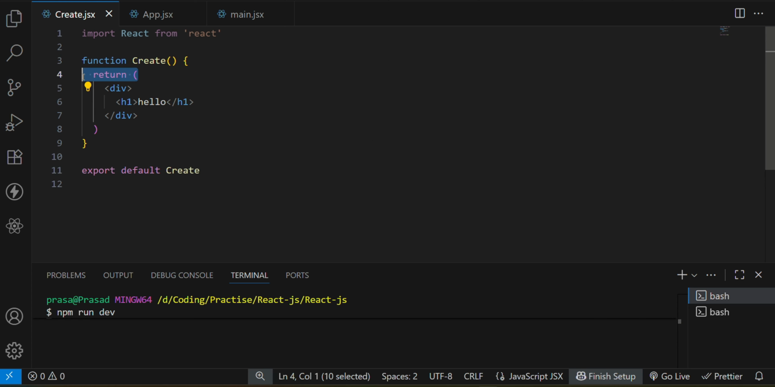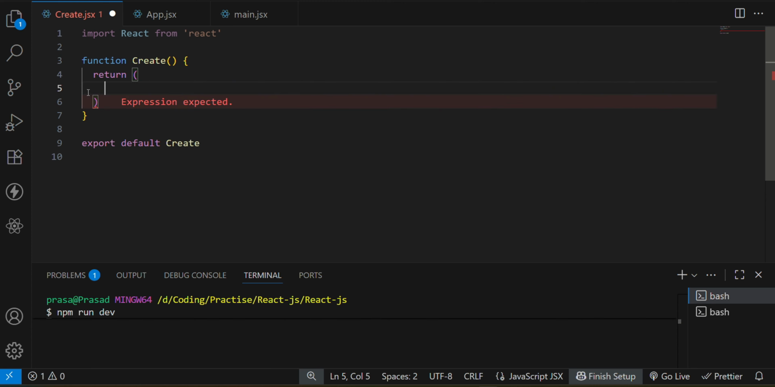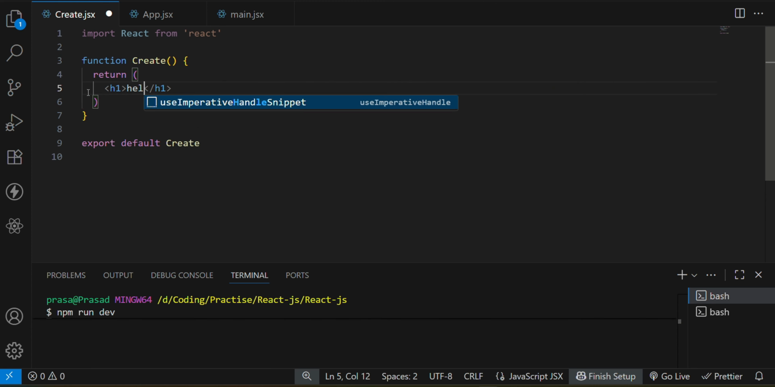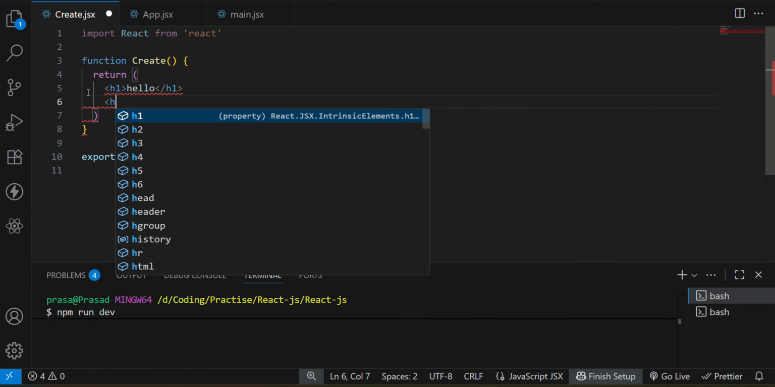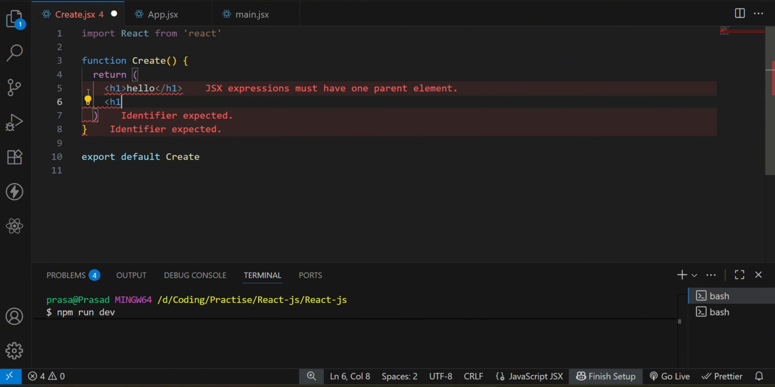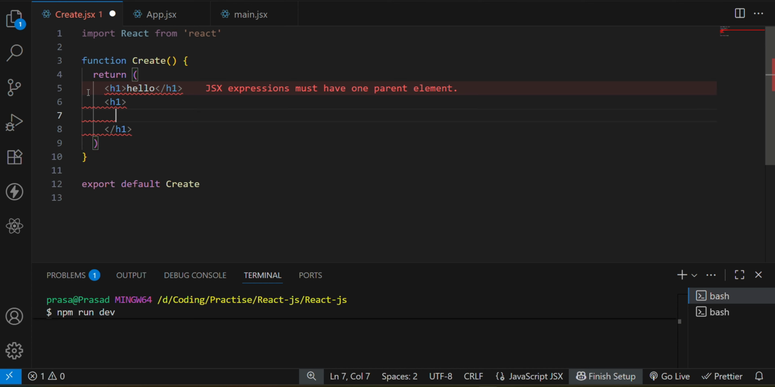Now, whatever HTML code you are going to write should be wrapped inside the return. If I write h1 hello, and on the next line again hello, and close the h1, it will not work. Why? Because it asks for one parent component. Without a parent component, we are unable to write anything. There are some rules for writing this. Maybe in the next video I will provide some of these rules, but I will tell you one thing: it requires one parent component.